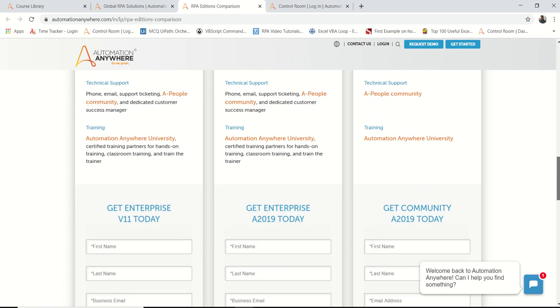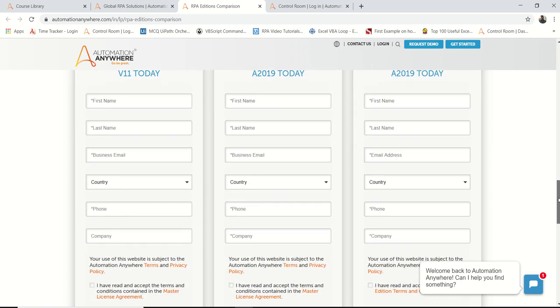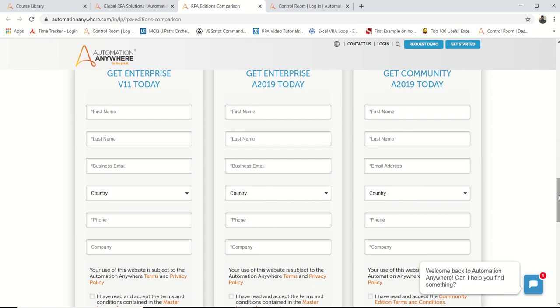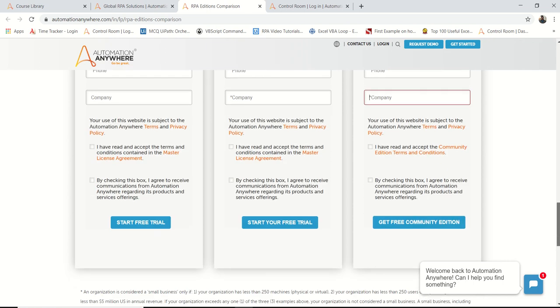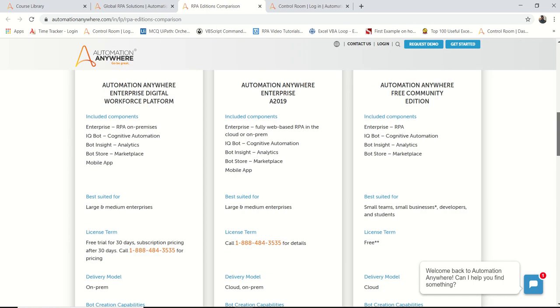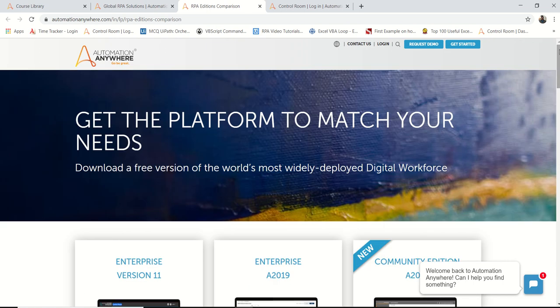So this is all about this one. But before you install, even for the community one, you need to fill in your name, your country's phone number, and all details to get the community edition, and you will receive an email from the Automation Anywhere team where they will give you the control room access.